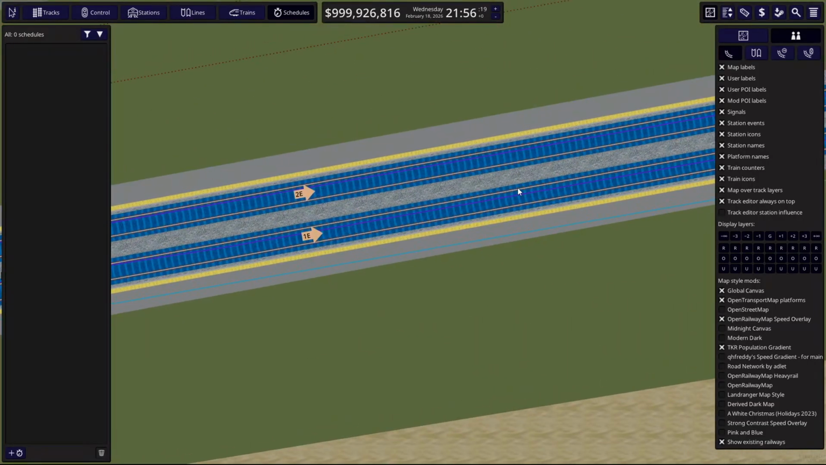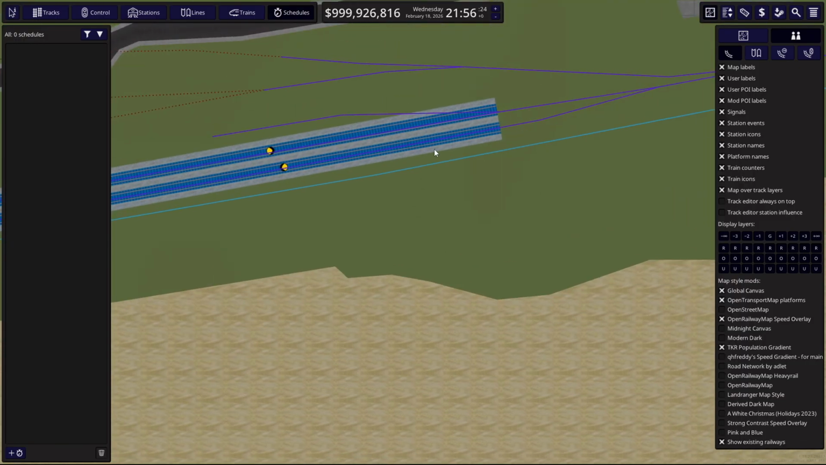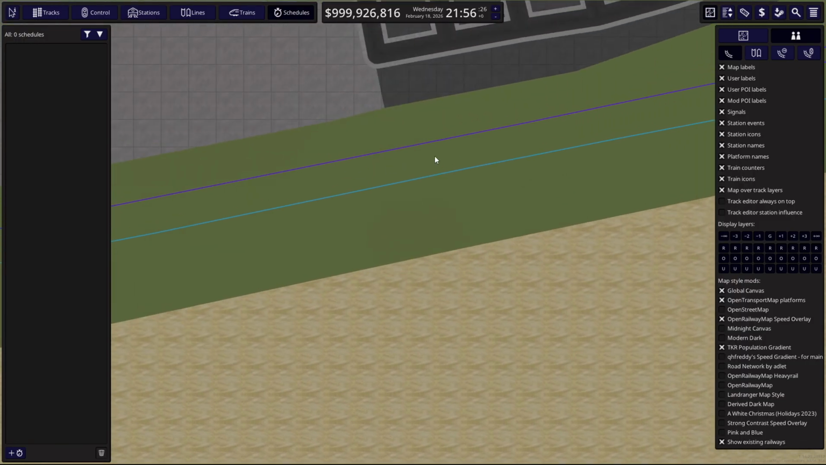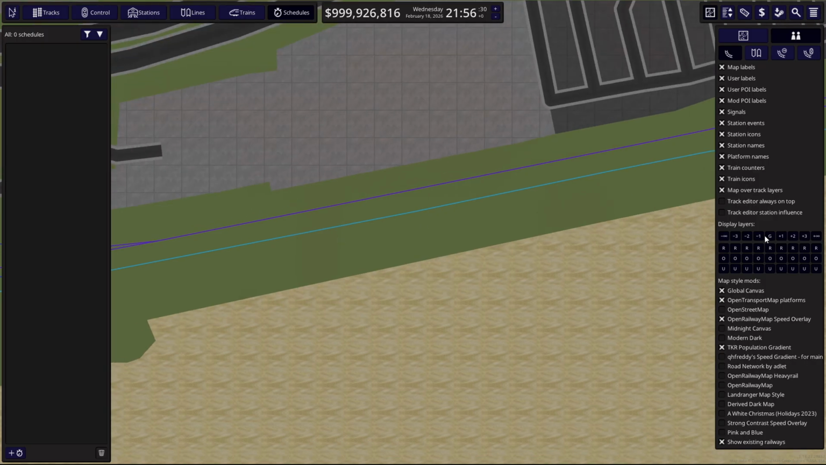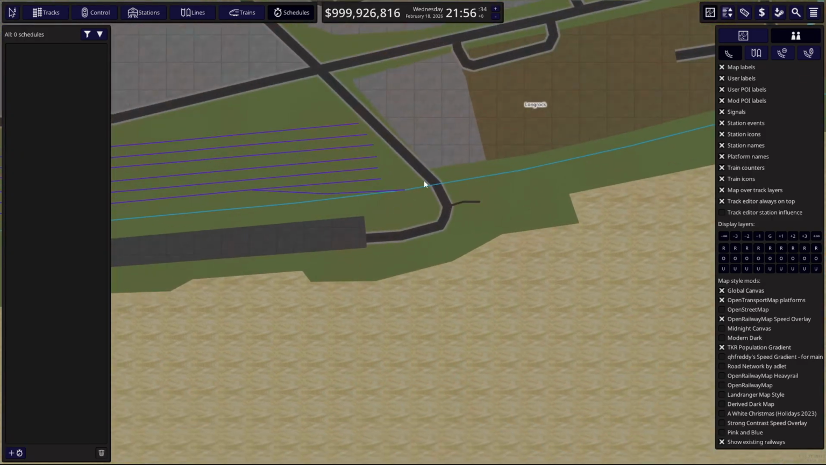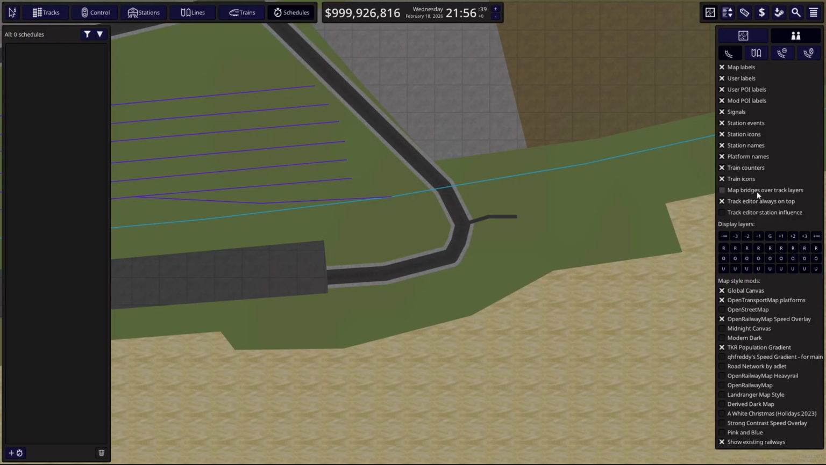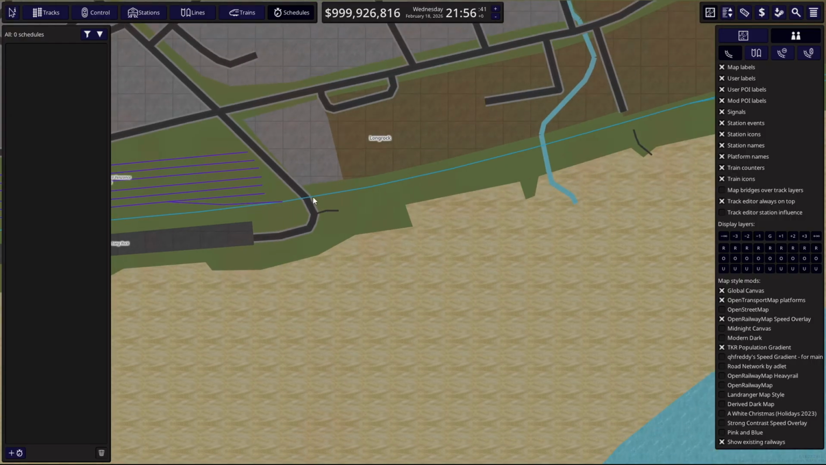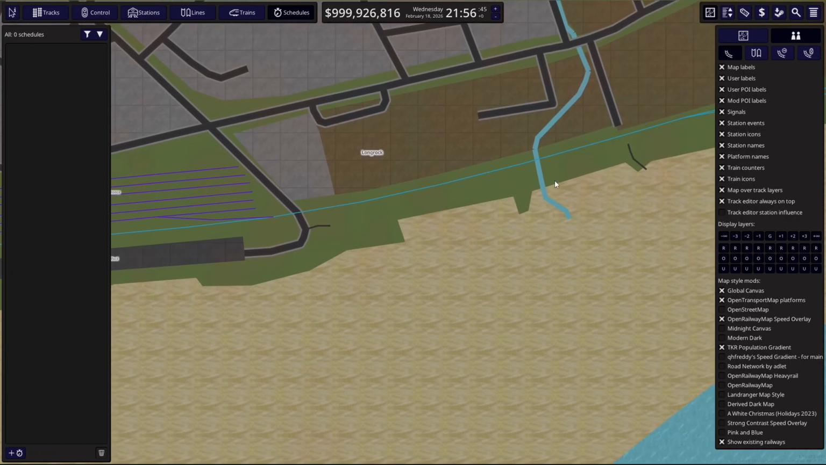If we look at this now, this means that the track editor is always on top. So if you're building tracks, these lines will actually stay under the tracks, which is pretty important if you want to trace lines. Map over track layers, this simply means that bridges are over the track layer. If you disable this and disable this, tracks will be visible over bridges. Can also be useful for debugging.